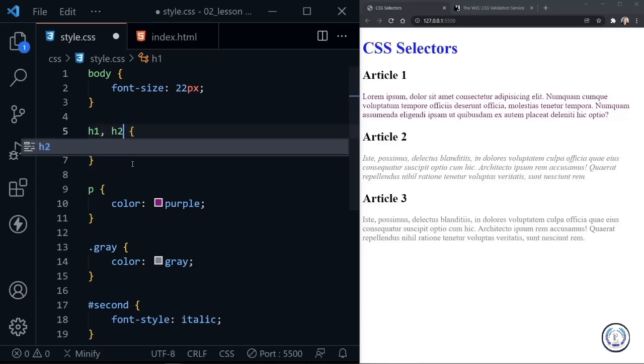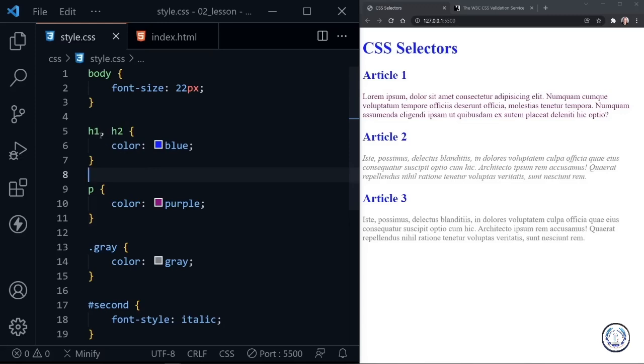So let's set all of the H2s as well to blue. And you can see I just put a comma between, and then this declaration, or this rule set, the entire rule set, if we had more rules in here, more declarations I should say, would apply to both the H1 and the H2. So you can go ahead and group selectors with a comma in between.